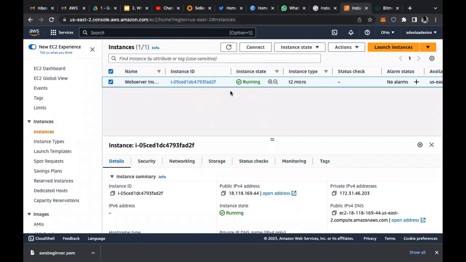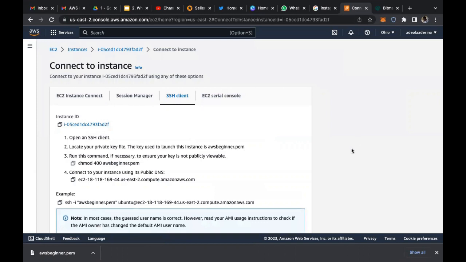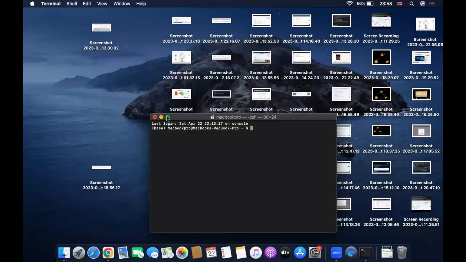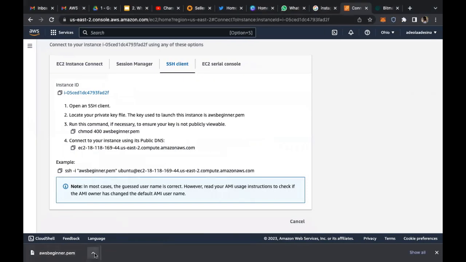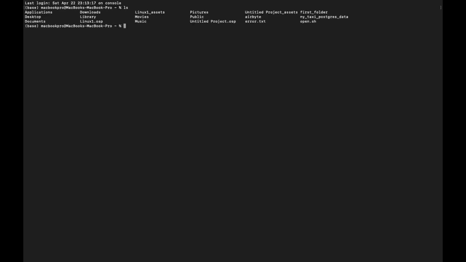So now I need to log into my instance, and I'll just click on the instance. I'll go to action, and I'll go to connect. AWS gives you example code you can use to connect. So what I need to do is go into my terminal, then go to where my PEM key is. My PEM key is in downloads automatically. So I need to go into downloads, cd downloads.